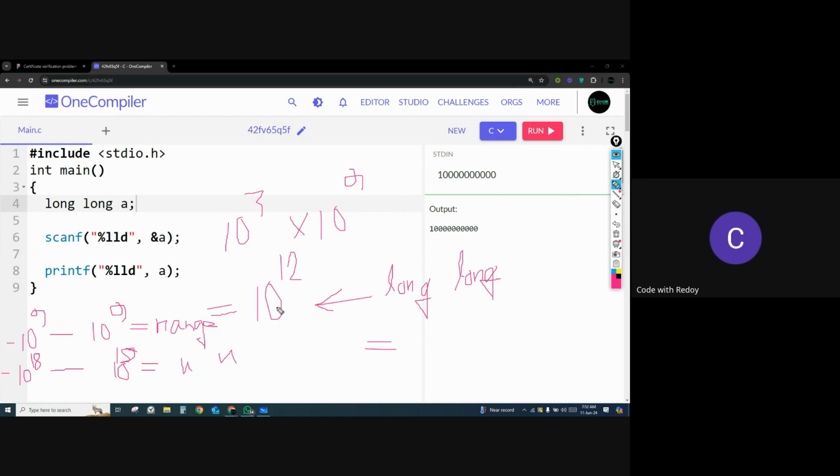Look here, 10 to the power 12. We cannot store this value in integer type, because in integer type the range is -10 to the power 9 to 10 to the power 9, and this value is greater than the integer type range. So we need to use long.